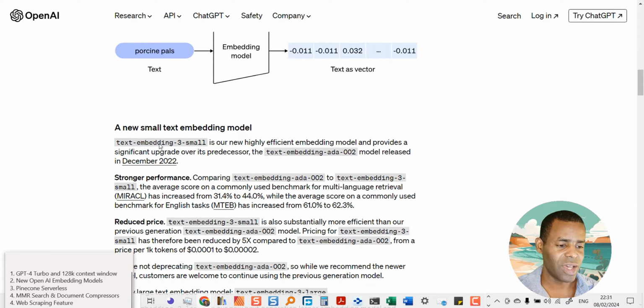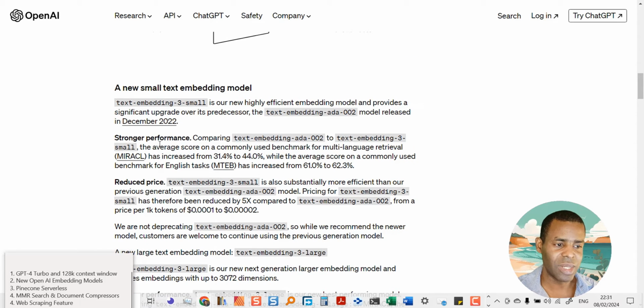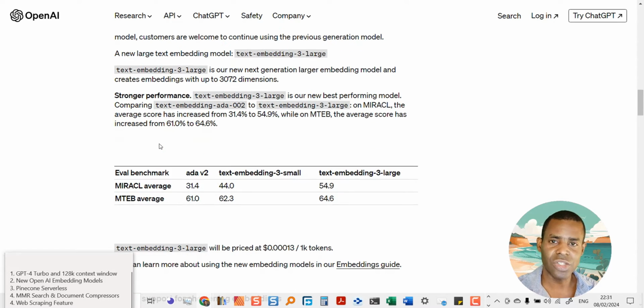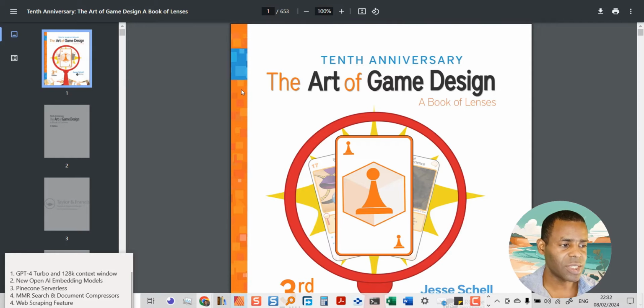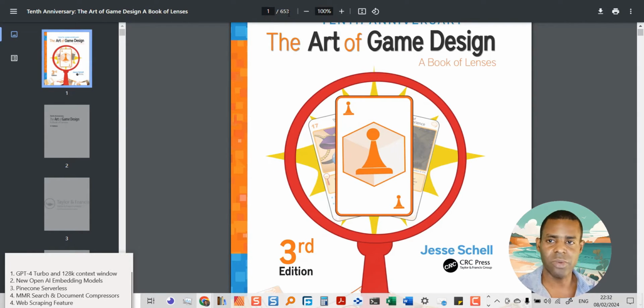The other model, the Text Embedding 3 Large, actually tries to do the opposite. It tries to enhance the resolution of your vector database so that you get better answers. Now, this will require more tokens, but in theory it gives you higher resolution on your vector database. And in order to test these out, I'm using a PDF document called The Art of Game Design. And as you can see, it's 653 pages.